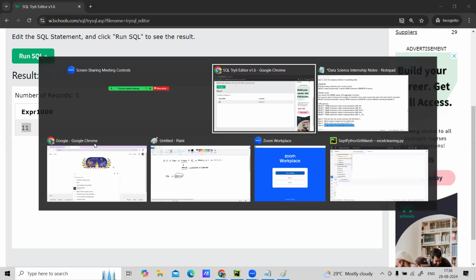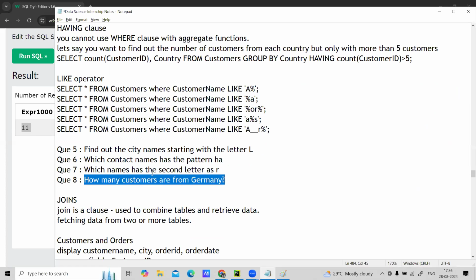Okay. Why I am doing this in class is because you have an assignment based on SQL queries only today. So you will be writing queries.